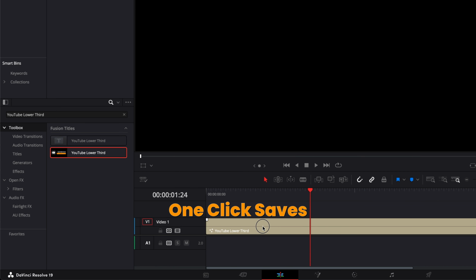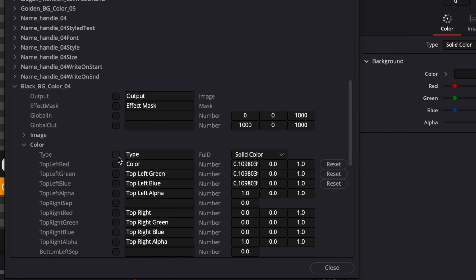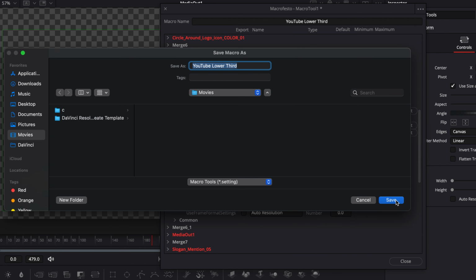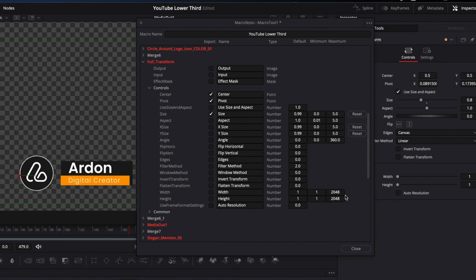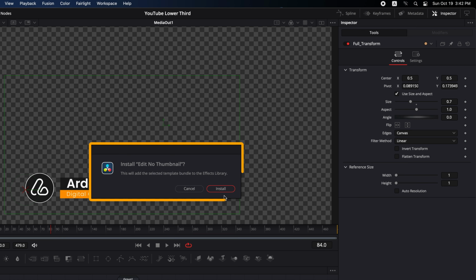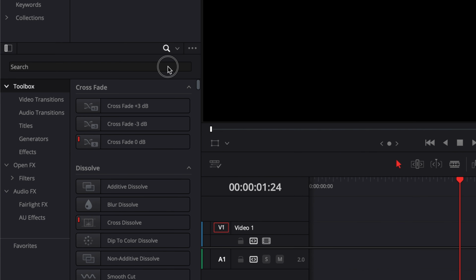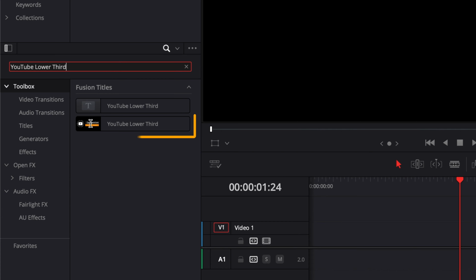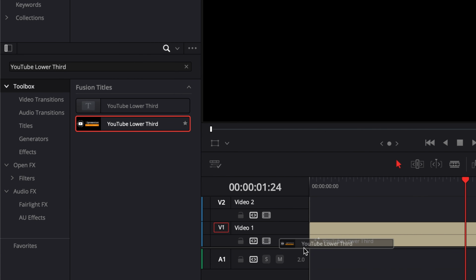Hello everyone. If you're not familiar with macros, it's a DaVinci Resolve Templates. You can customize a macro on the Fusion page, export it with the controls you want exposed, bundle it into a template, and then install it in Resolve. Once installed, the template appears under Resolve Templates and can be dropped straight into your project to streamline your workflow.